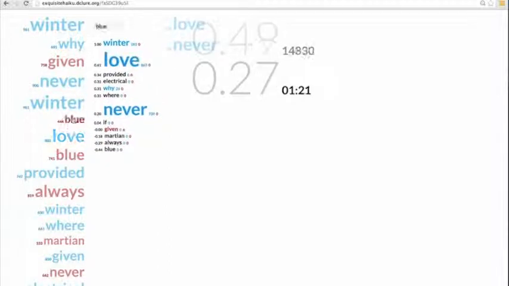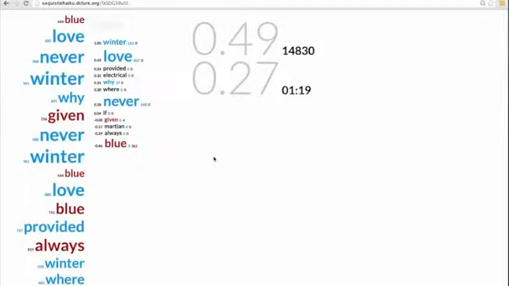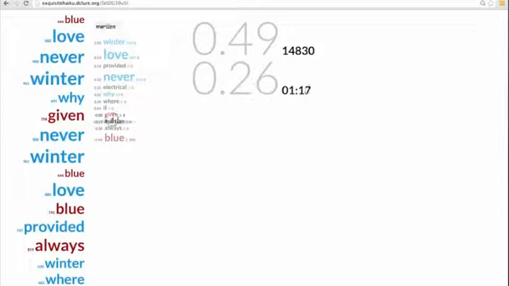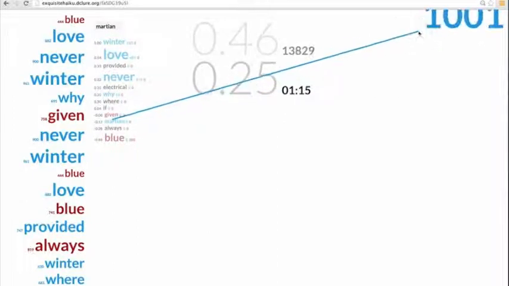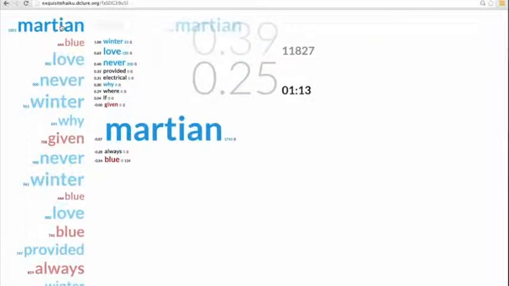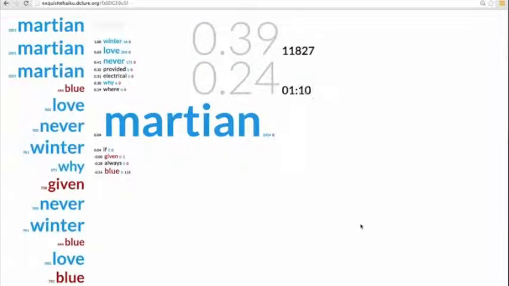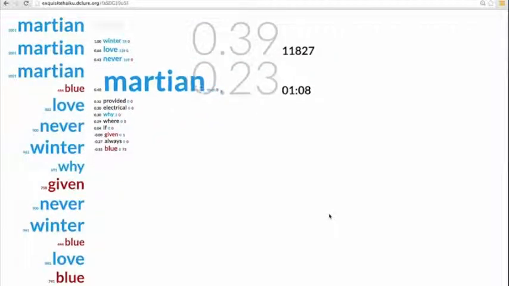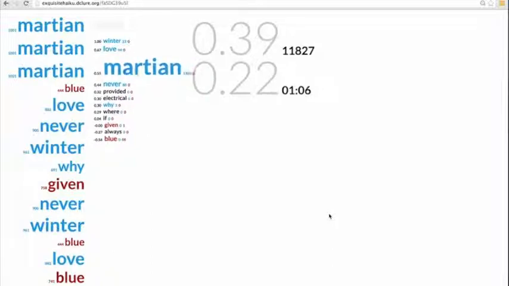I can do that as many times as I want. I can click on these words to replicate the votes that I like. If I see something that I agree with, if somebody else votes Martian way up, I can click on Martian a couple of times to reinforce it and duplicate the same sentiment about the word.